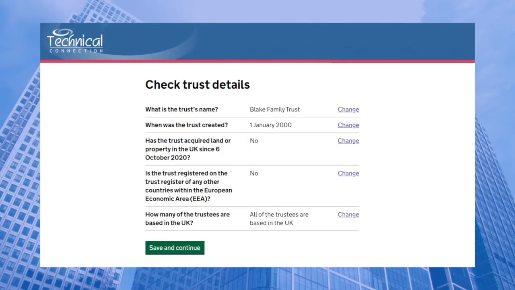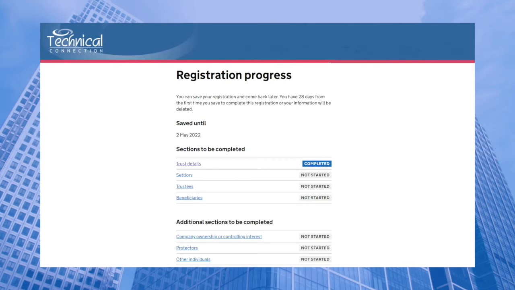Having completed that, I now get a summary of my inputs. They can be changed by clicking on the blue change button if needed. Once you are happy, you can click on Save and Continue. As you can see, I have now completed the trust details segment, so I can move on to the next segment, which in my case is in relation to the settler's details.